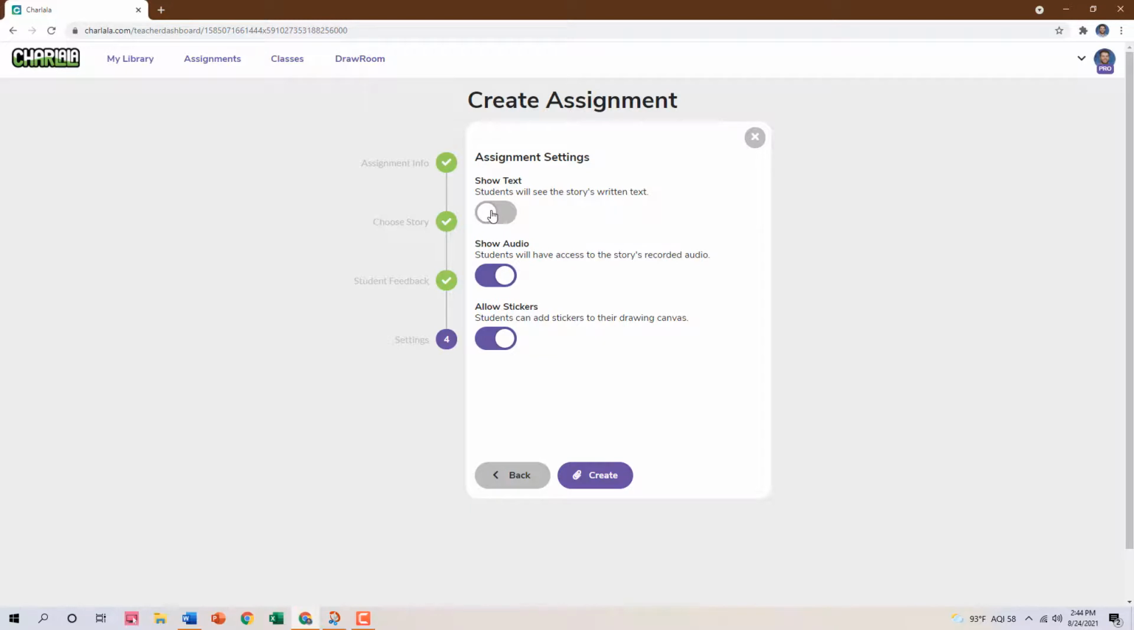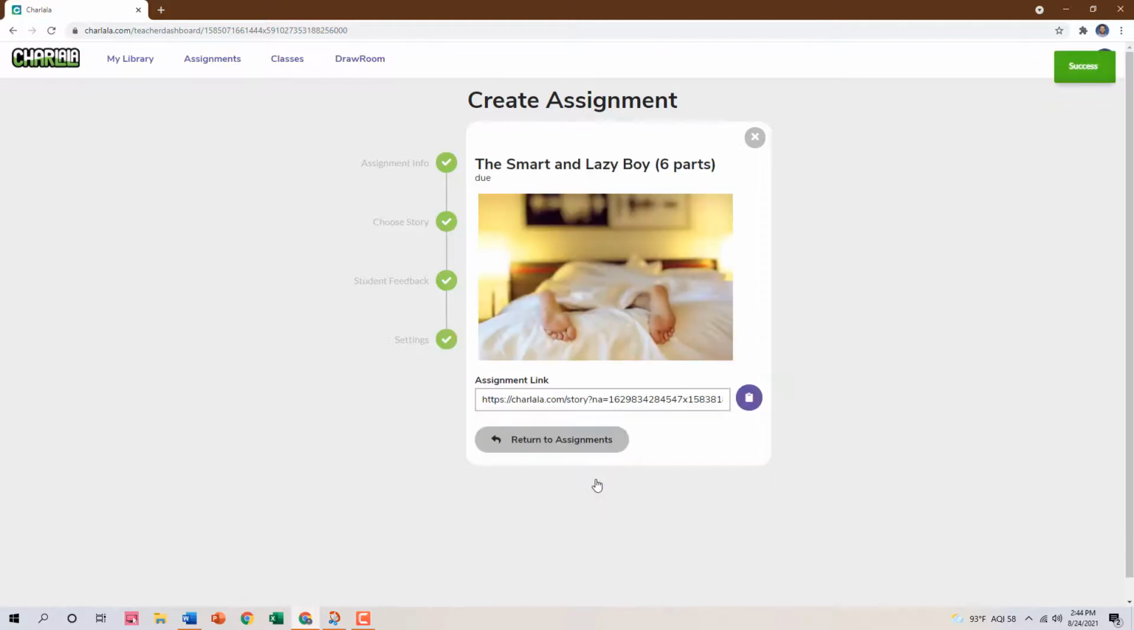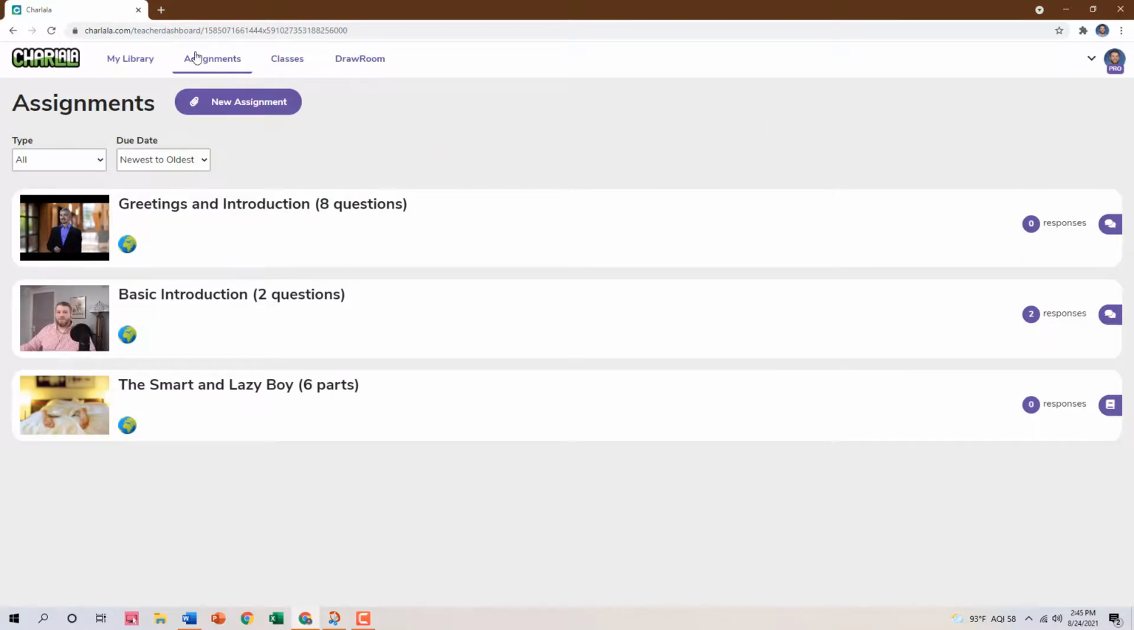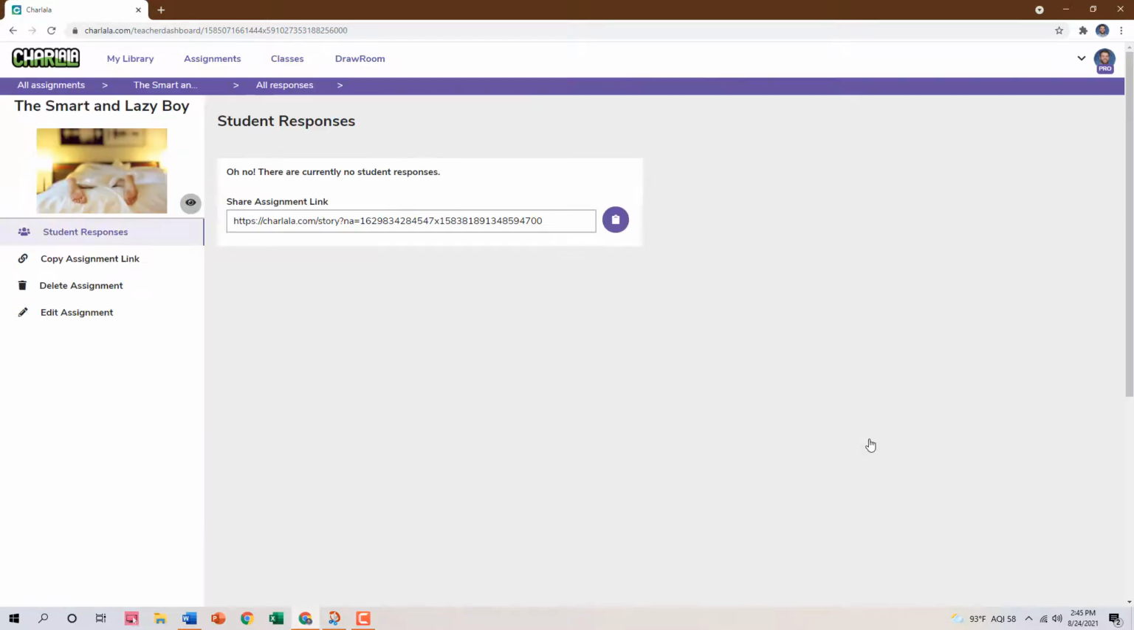For this activity, I'm going to keep both on to show you what it would look like, and we'll go ahead and click Create. We now have that new assignment created, the Smart and Lazy Boy. It is a public assignment, so I do have a link right here that I can share, or we can go ahead and view this assignment in our assignments. We now see it, the last one right here, currently with no responses.